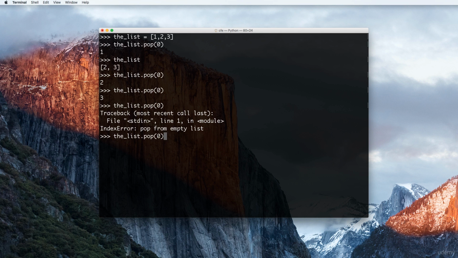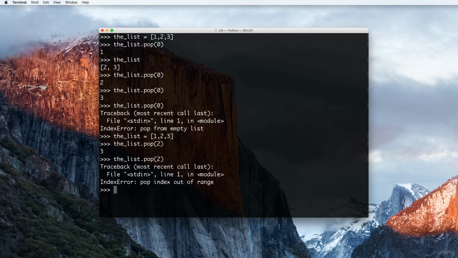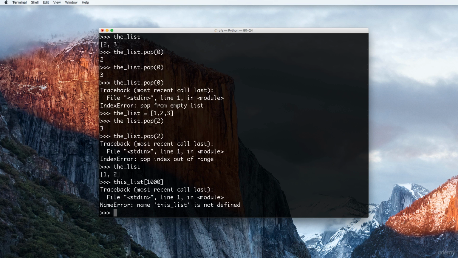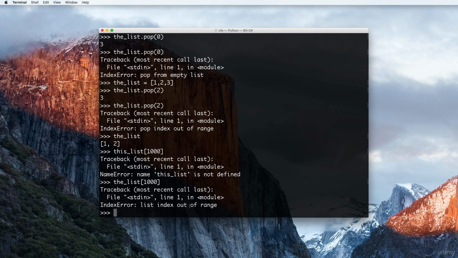So let's define that list again. And then we'll do pop again. And this time we'll do 2. And I'll try and do it again. And now it says pop index out of range. So the index of 2 is out of range because the list is now just 1 and 2. So if I did the list and I tried to get the position 1000 and press enter, it'll say that again. So the list index out of range.